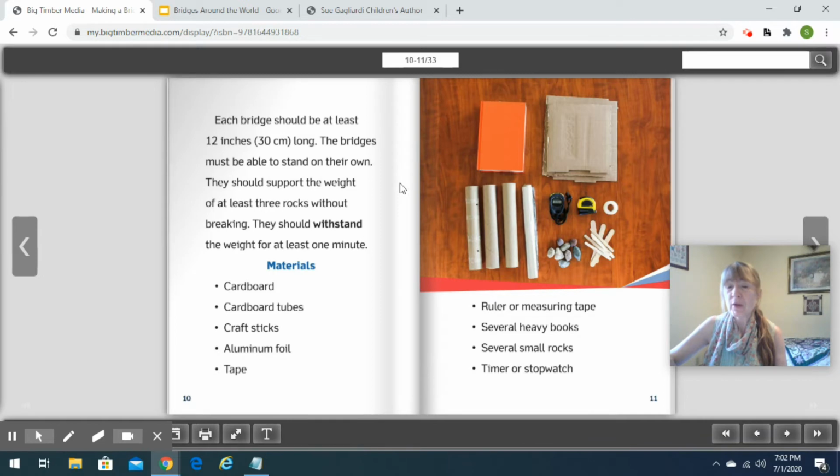Each bridge should be at least 12 inches or 30 centimeters long, okay? So you can use your ruler or tape measure to measure that out. The bridges must be able to stand on their own, okay? So they need to stand up all by themselves without you holding onto them on a flat surface. They should stand up, and they should support the weight of at least 3 rocks without breaking. They should withstand the weight for at least 1 minute. So you can go ahead and time it and see if your bridge can hold the weight, can still stay standing with the weight on top of it.